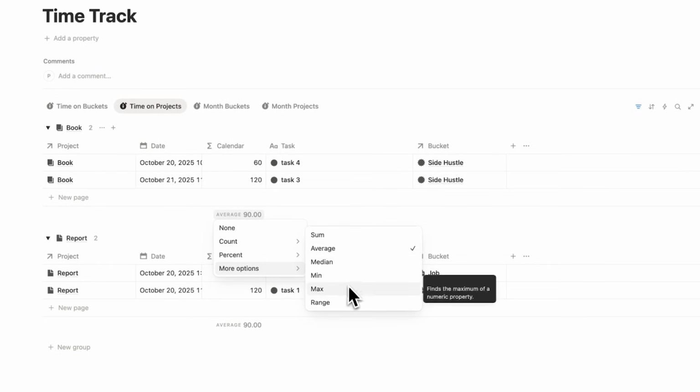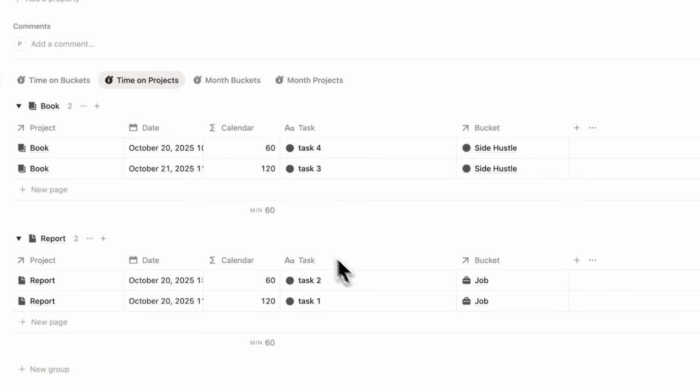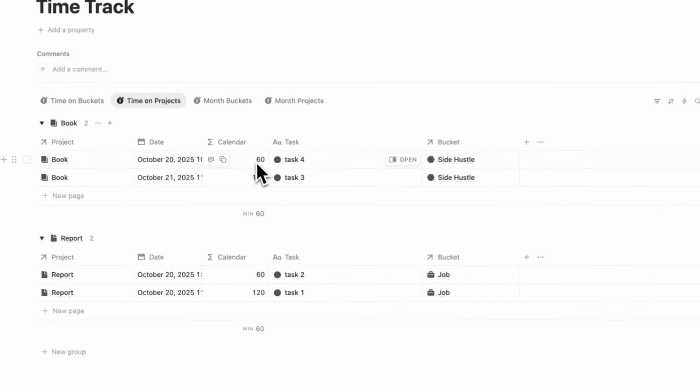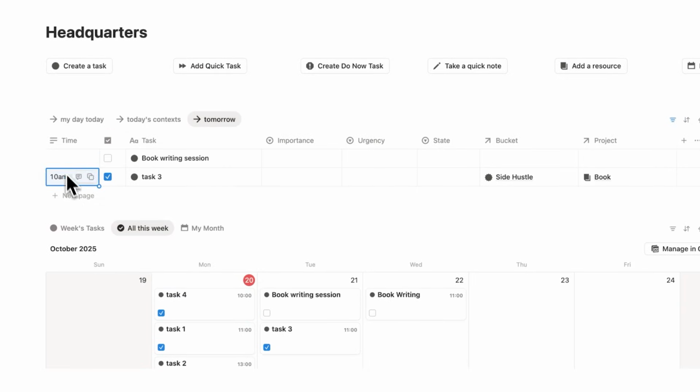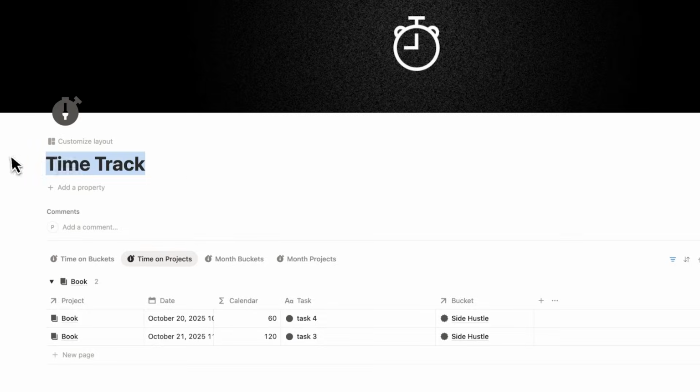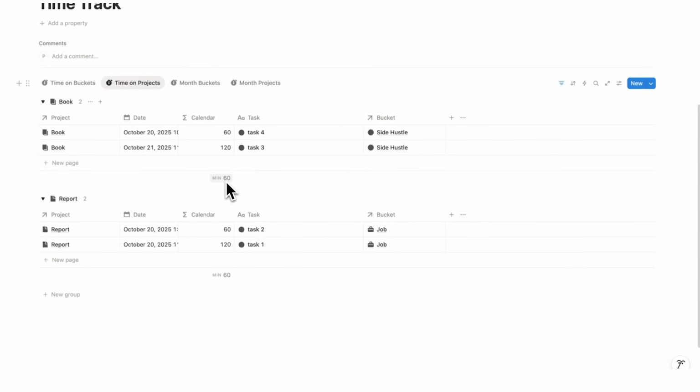Another useful thing to know here is what's kind of the minimum amount of time. Okay, minimum amount of time I need is 60 minutes. So let's say I'm planning out my tomorrow and I say this task here is at 10 a.m., but I want to do this book writing session here at 9:30. I know from this time tracking page, I need about 60 minutes at a minimum.